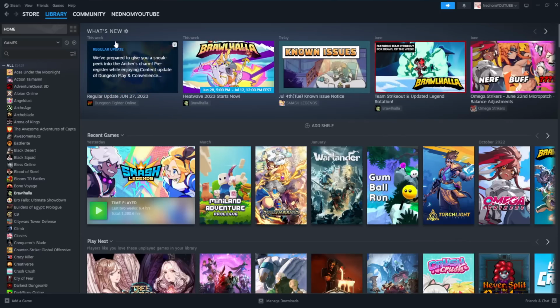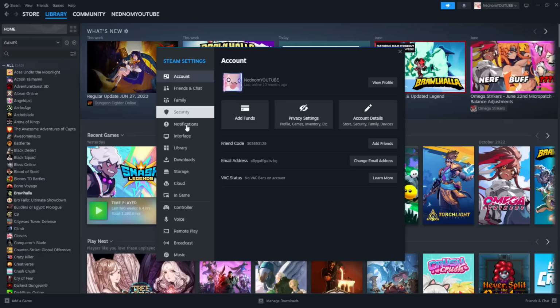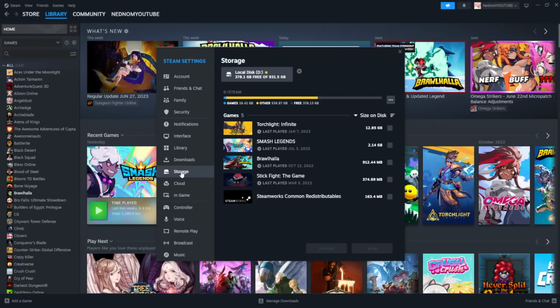Now the other thing that we need to do is, again, if that doesn't work for you, click on Steam, again go to Settings, and then this time we're going to go to Storage. So right here where it says Storage, you see these three dots. Okay, so click on the three dots and click on Repair folder, and this will repair all of your games. I'm not going to do it right now.